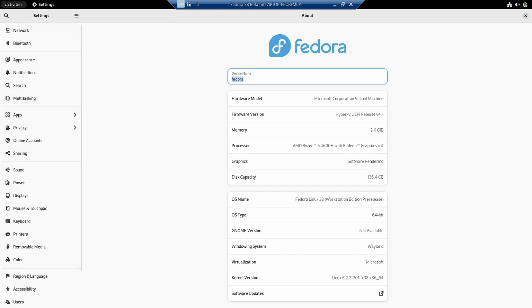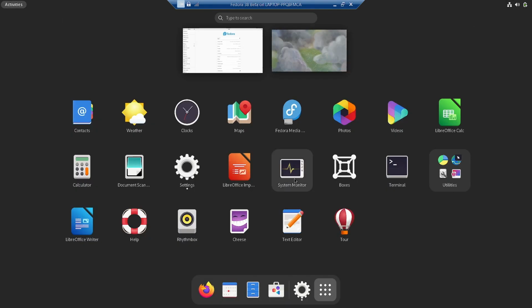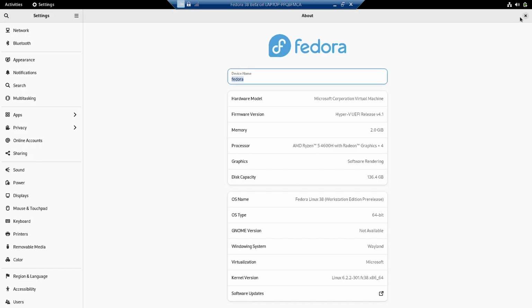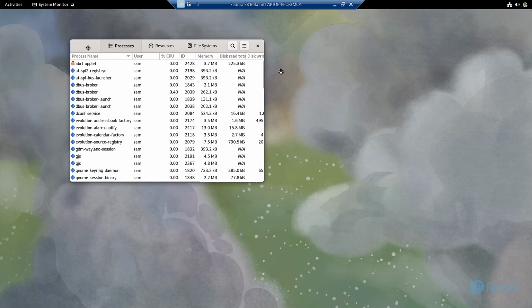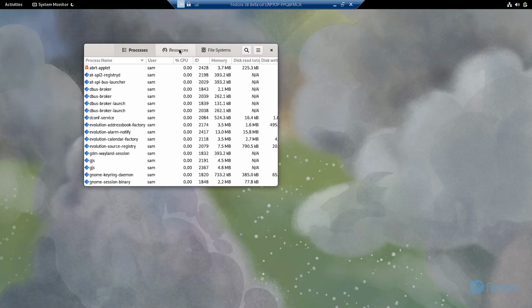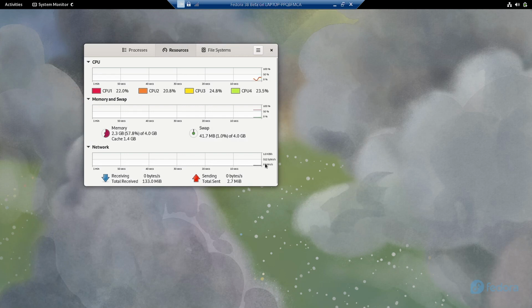Now let me go back to the applications. Now let us try to open the System Monitor. I will close this. Let us see what the resource usage is. You can see here the CPU usage is hovering around 15 to 20-30%. It is between that. Now it is reducing right up to 2 to 4%. 2.3 GB of memory has been used, and around 41.7 MB of swap is being used.